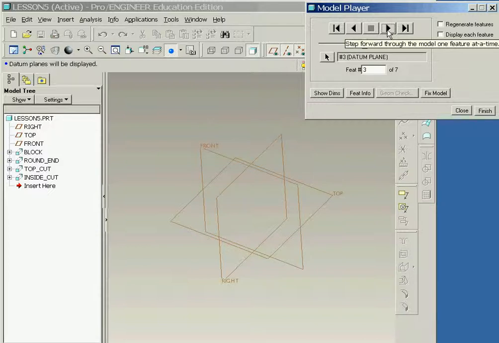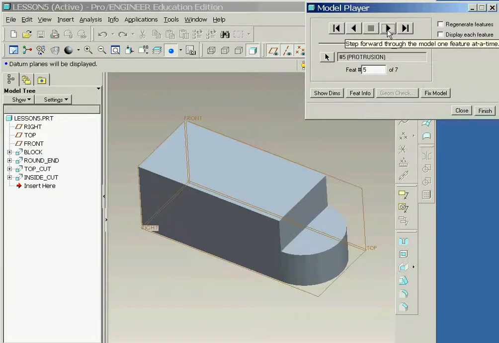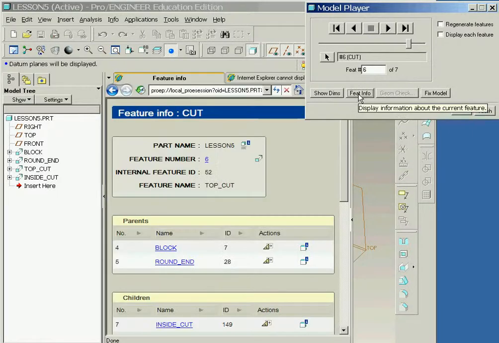As we continue to click on the Step Forward button 2 more times, the base feature of our part, which has been named Block, is displayed. We'll now click the Step Forward button 2 more times, at which point we see that the Top Cut feature is displayed. We'll now click the Feature Info button to investigate the current feature being regenerated.